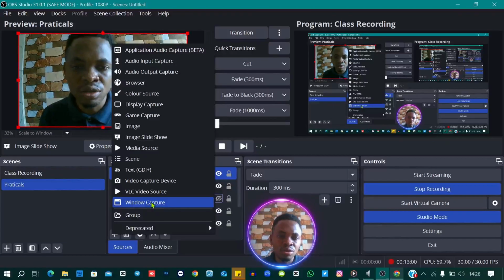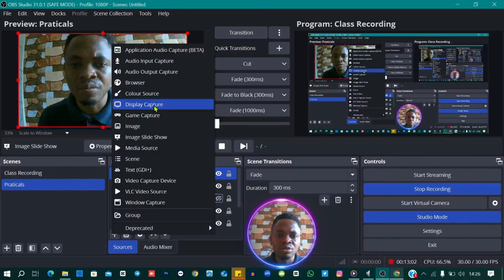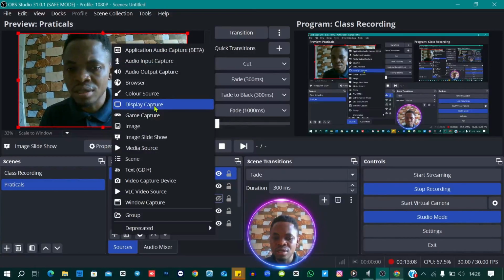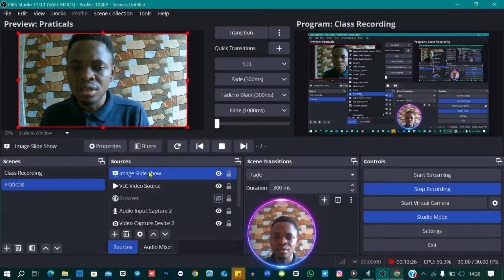So this is the window. Then with this display capture, you can capture a particular window that is open on your system. It can be a browser, it can be a folder, it can be something to show a slide. Like the other day, I opened a PDF file on my Edge browser, and with this display capture, I captured it and I used it as a slide to teach in the first class.